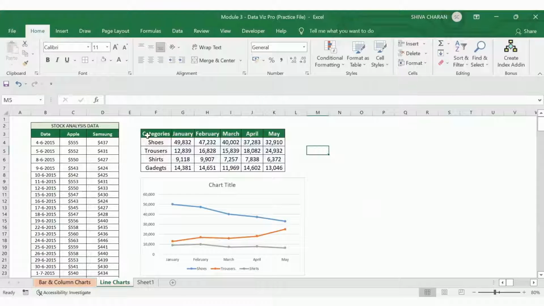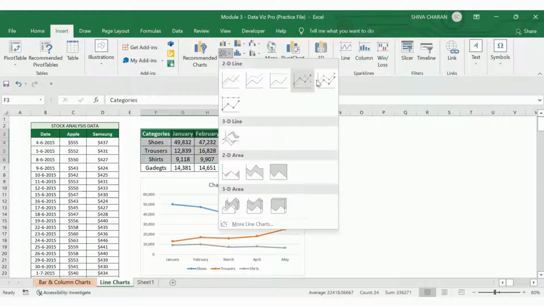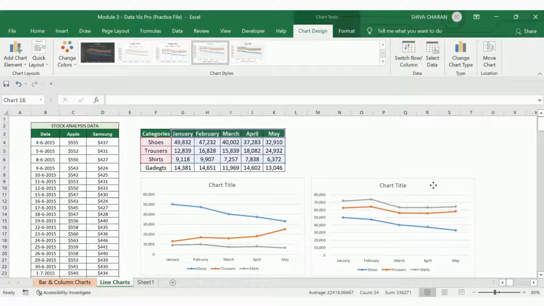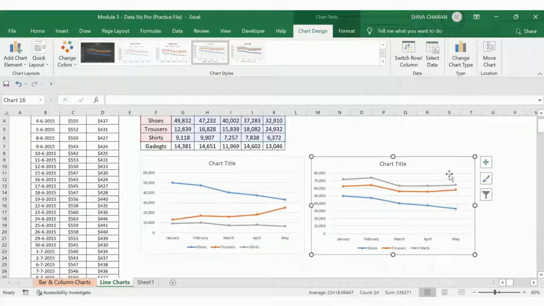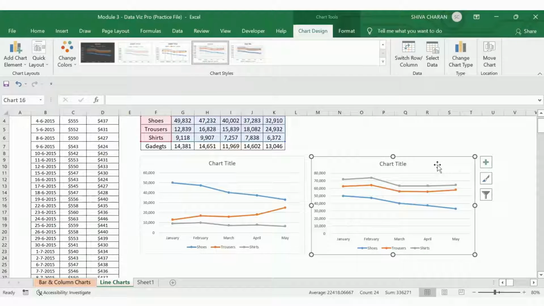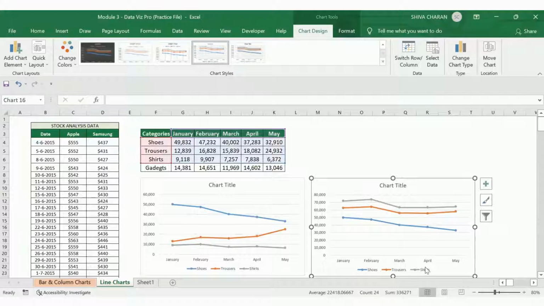Let me remove this and insert one more chart here. Once again I'm going to the Insert tab, and I'm selecting the stacked line with markers. So here you can see this is a stacked line chart, and this is a line chart with markers, and this is a stacked line chart with markers. The basic difference is that in a stacked line chart, the stacked line starts from low to high. If you observe this chart clearly, you will find the difference.